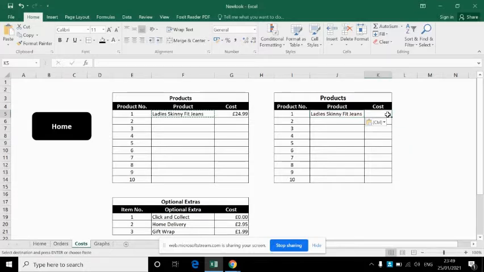Now, when I'm entering the cost into my table, what I don't want to do is manually enter the pound sign. If I manually enter the pound sign, when I'm trying to use these values in formulas and calculations later on, the spreadsheet becomes confused when it sees anything other than a number. So instead, we're entering any prices as a decimal. So in this case, I'm entering the cost price of my jeans as 24.99.